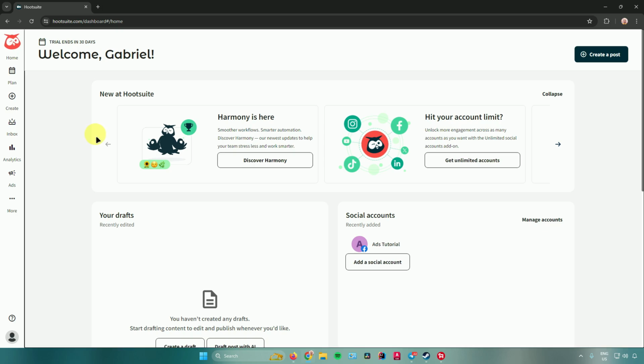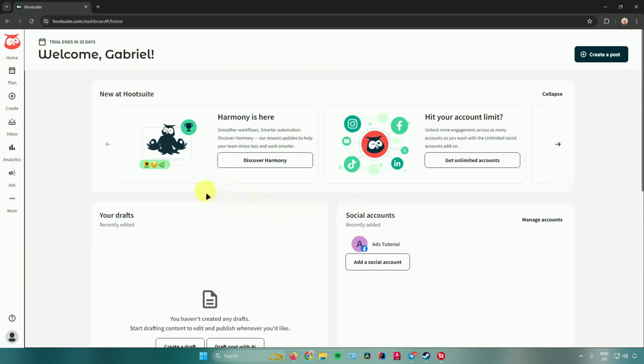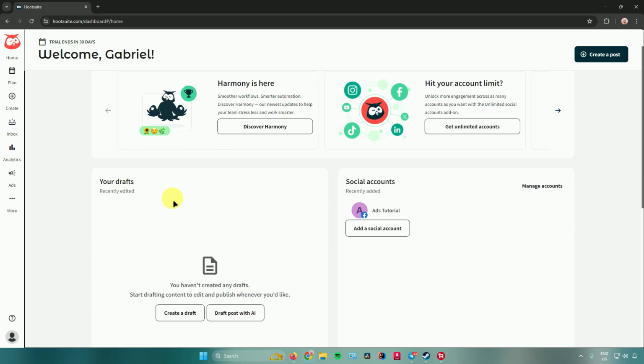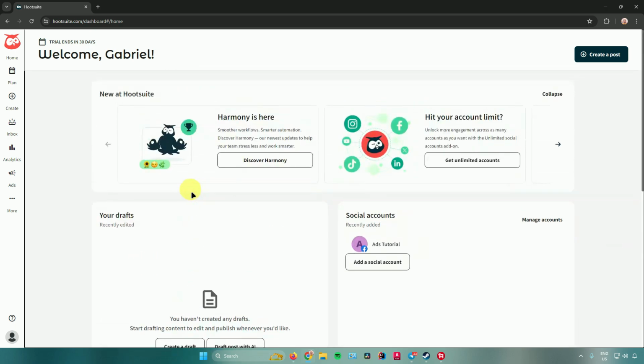So to start off, I'll be covering the buttons right here on the left side of Hootsuite. This right now is the home page of Hootsuite. In here, we will get to see our drafts, our social accounts, and our top performing posts. And then from here, you can also create a post just by clicking on this button right here.